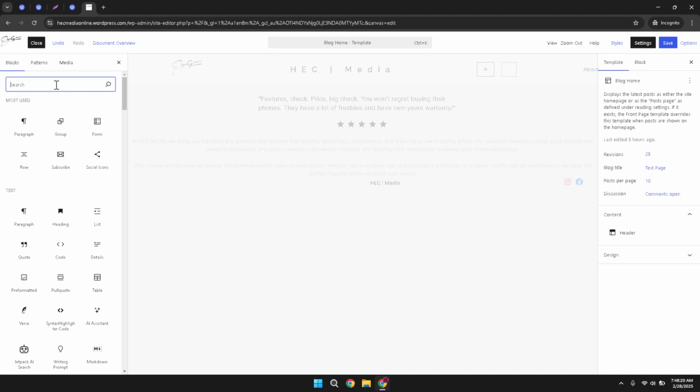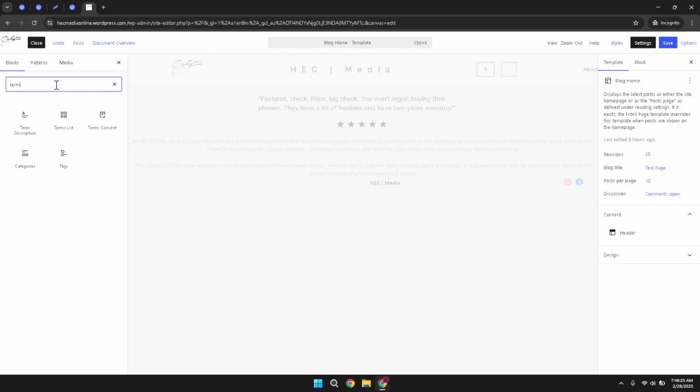After clicking Add, a search bar will appear. In this search bar, simply type in Terms List. This is the block you'll be using to incorporate terms lists into your web pages. You'll see Terms List as an available option. Click on it and just like that, your Terms List block will appear on the page.